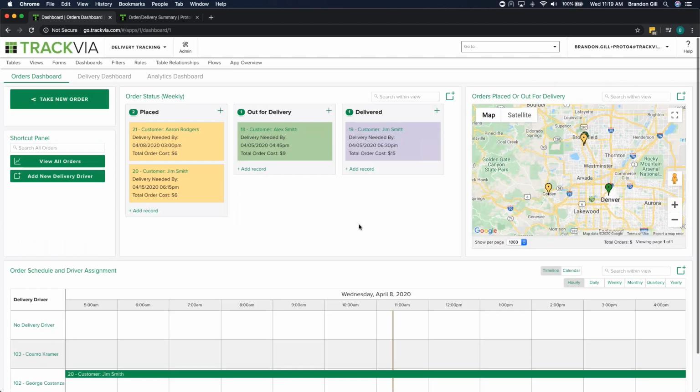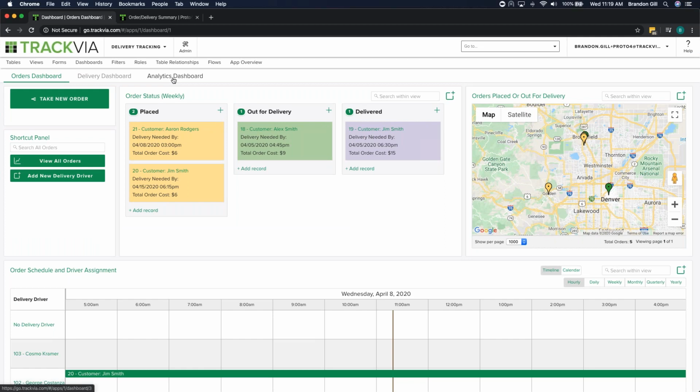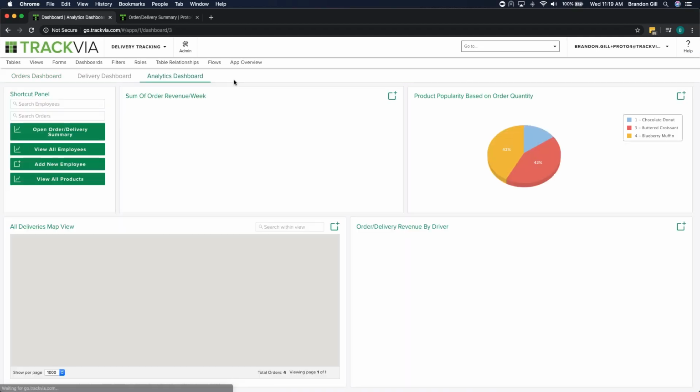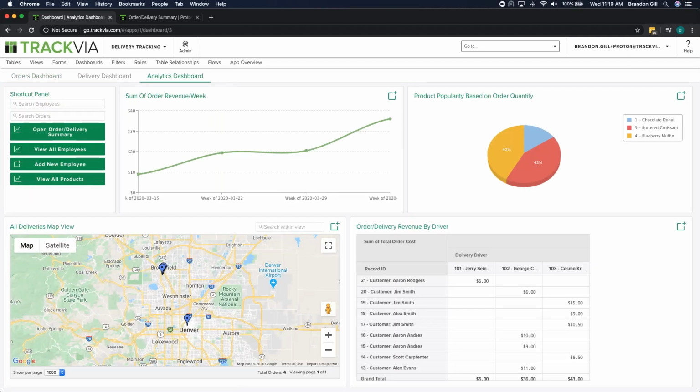Next, let's go ahead and move over to our analytics dashboard, because the last two view types that we're going to look at are the creation of charts and the creation of pivot views. And then to wrap it up, we're going to put all these things on a dashboard for you. So on our analytics dashboard, I've got two different charts set up.